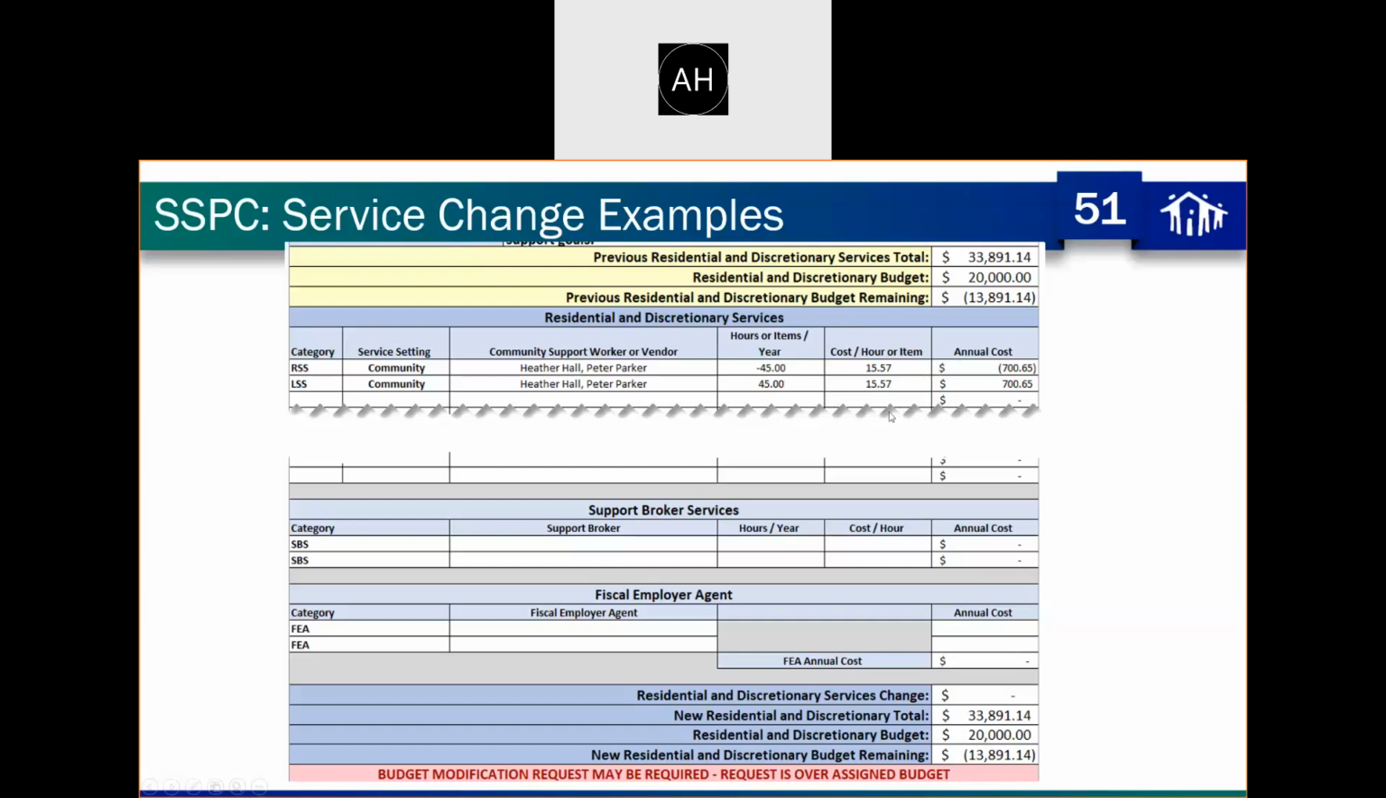And then in the next column, we have the cost or cost per hour or item. And so that amount will be entered in, and that's always going to be a positive number. That will never be negative, even if you're removing a service. And then the annual cost is going to automatically calculate in this right-hand column for those changes.